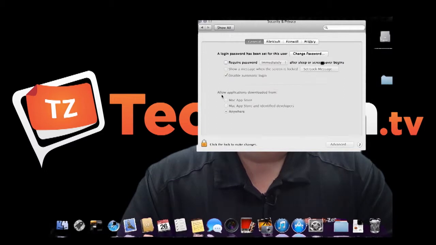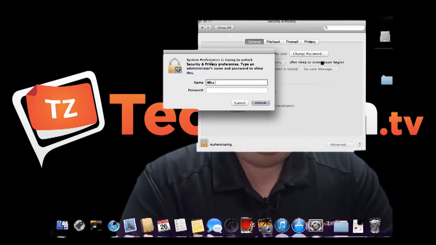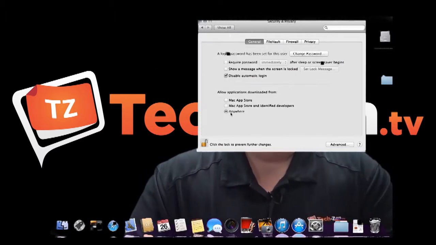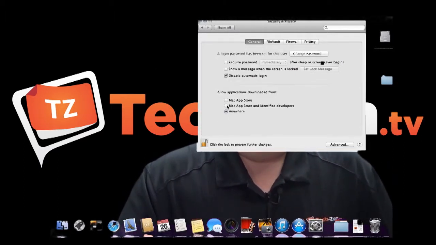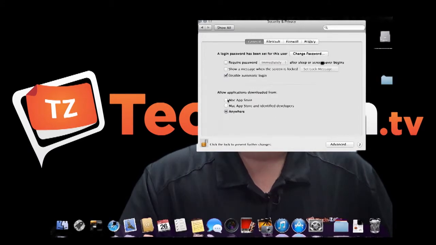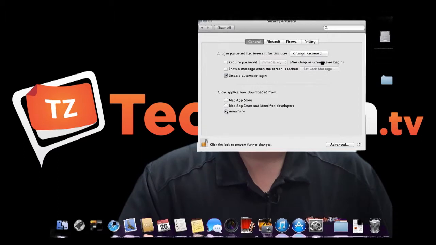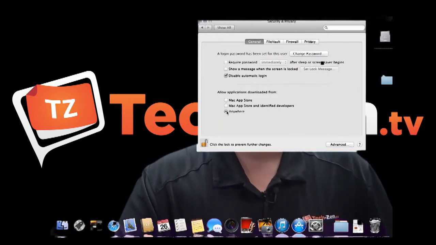You can allow applications to be downloaded from anywhere, the Mac App Store, or the Mac App Store and identified developers. I want to talk about this a little bit because this is actually a horrible example for you, because I have it set to anywhere, and it should be either Mac App Store or Mac App Store and identified developers. I don't see much risk with the identified developers because Apple has to approve them. So I think you're probably okay with that, but I do not recommend you use anywhere unless you have something you need to install and you know it's okay.